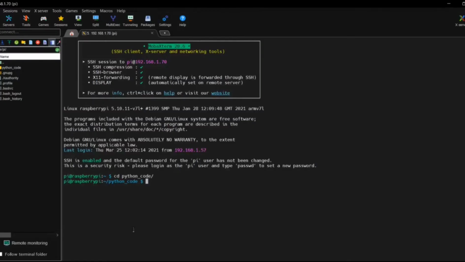Now the software schematic, where we use Python code to run our Raspberry Pi. With that, we are connecting to a server, MobaXterm 20.6, which acts as an SSH client and X server. Since we are the owner of a particular Raspberry Pi system, we use a server to track our Raspberry Pi within a particular network, that is our Wi-Fi network.